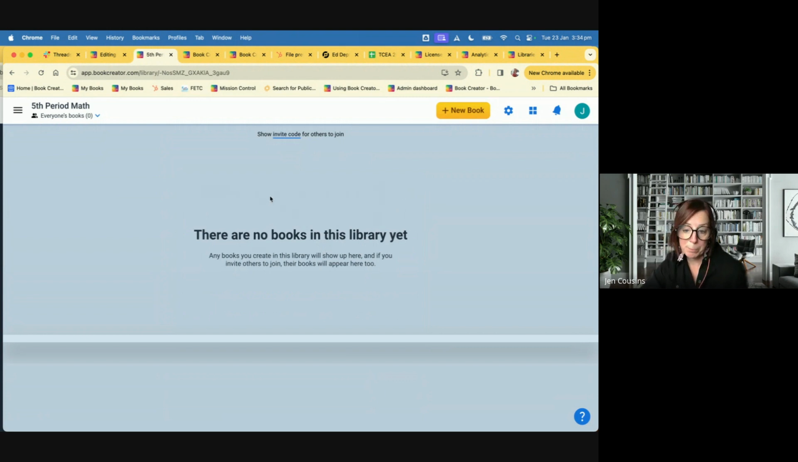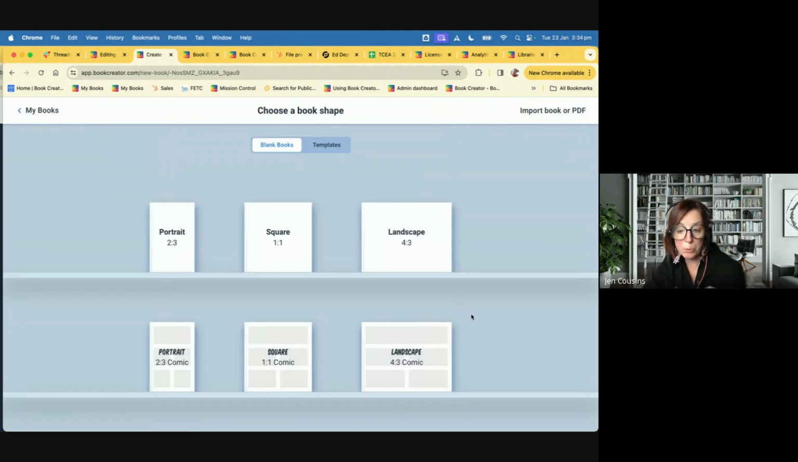If you have a book that you've assigned them one of those templates, or a template you created, it will pop up in here automatically. So they'll see that and they'll know to start working on it. Otherwise, they can create a new book. We have all these blank books to choose from.